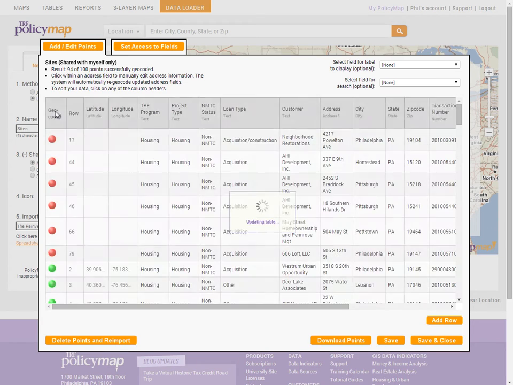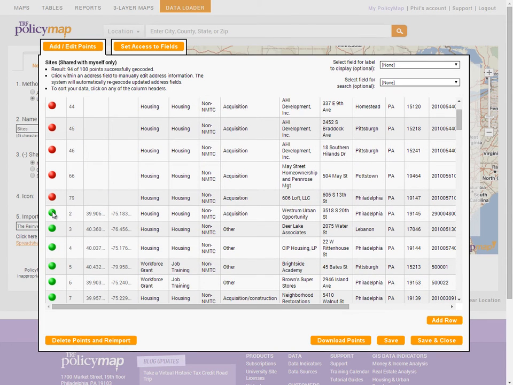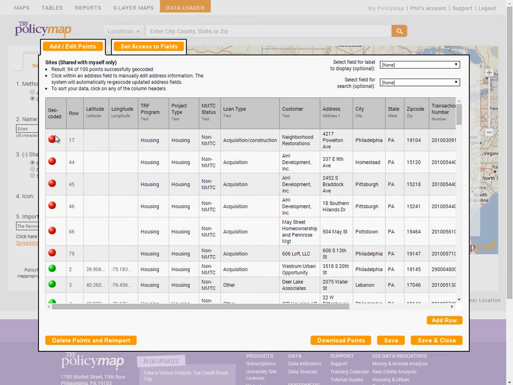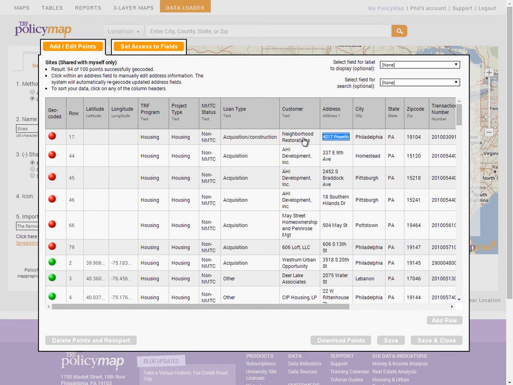The first column is the most important, as it will show you which address was successfully found, shown in green, and which failed, shown in red. You can sort the column to group all the failed addresses together, and then check the addresses to see if there are any errors, and even make the edits to the addresses directly. The Data Loader will then attempt to geocode on the fly.